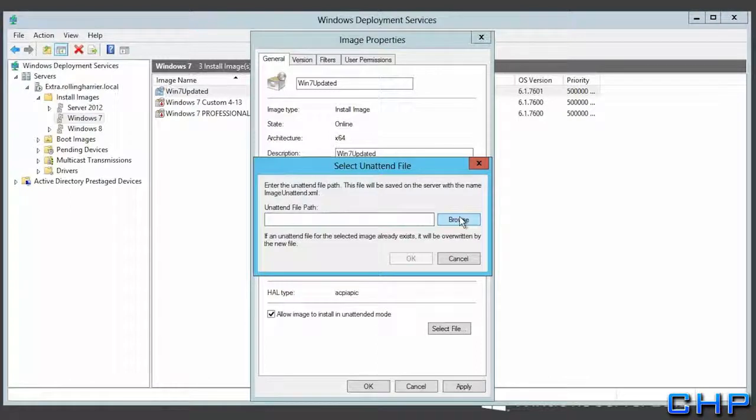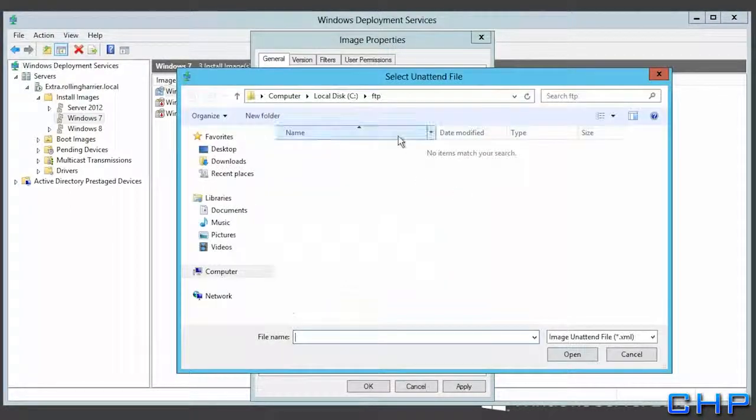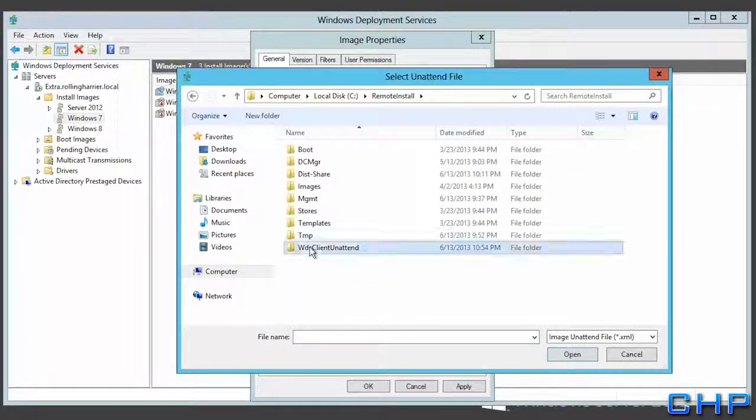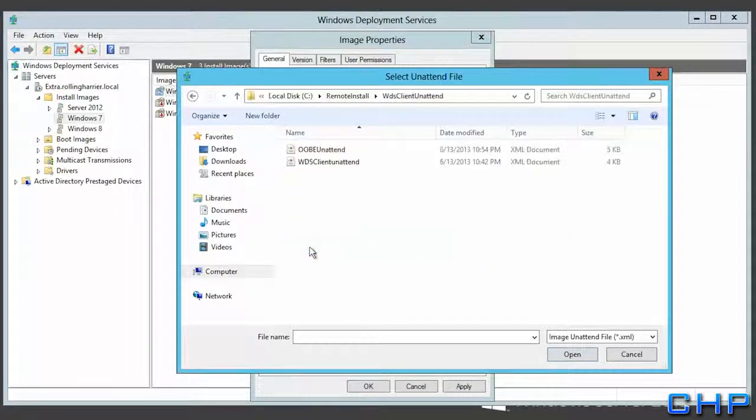And as you can see, you're prompted with an unattended file path. I'm going to select Browse. Now what I'm going to do is browse to the particular folder that we saved our unattended answer file to, which is located at the root of C. We're going to go into the Remote Install folder, and I'm going to open up the WDS Client Unattended folder. And once again, I'm going to select the oobe unattended file.